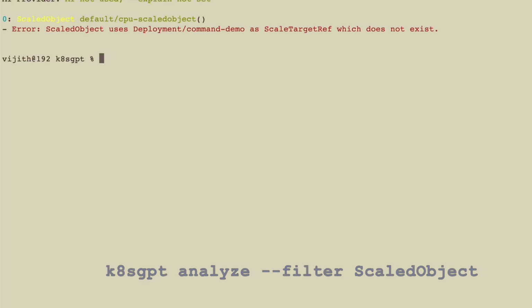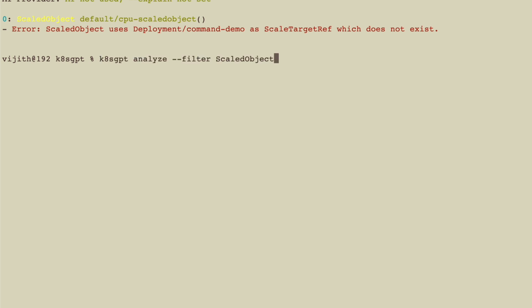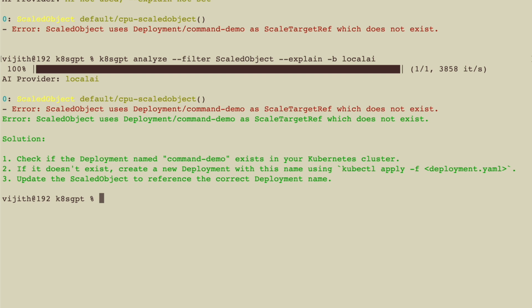So I'm typing K8sGPT analyze again here, and I'm passing the filter flag, and I can simply type the scaled object here. Okay, as you can see, now it is only throwing the scaled object error, right? We had a service object error as well in the cluster, but it is simply throwing the scaled object error alone. If I do the explain along with the filter flag, it will do the same again. The explanation will be given only for the scaled object one. As you can see, we still get the same explanation, but we only see the scaled object. This is how you can filter things out so that you can analyze it much more precisely.